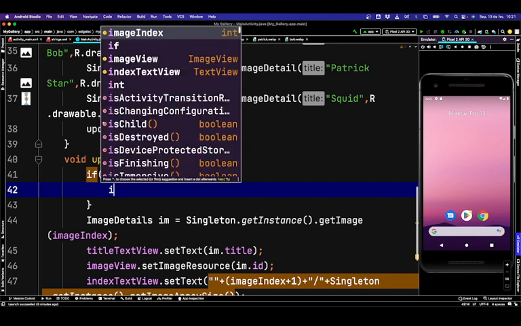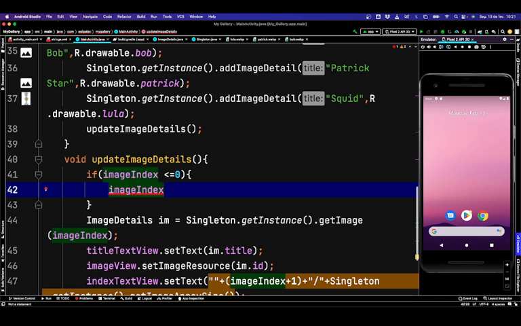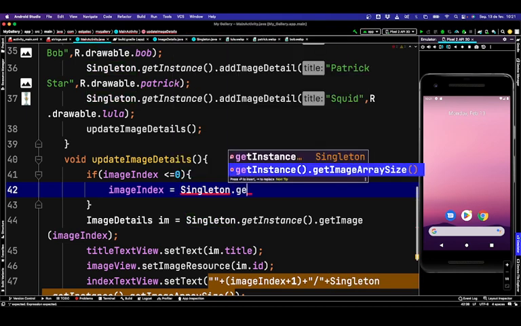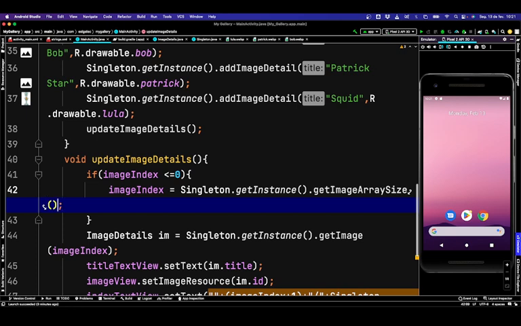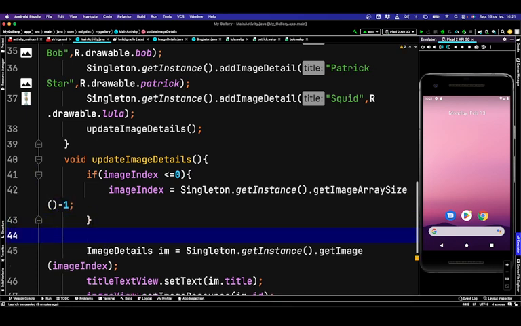So I'm going to set image index equals singleton. So if the image is less than 0, I'm going to put on the last image, so it's going to look like a carousel, okay?